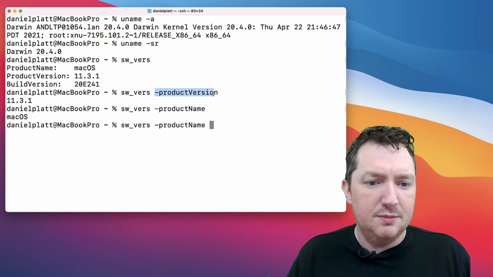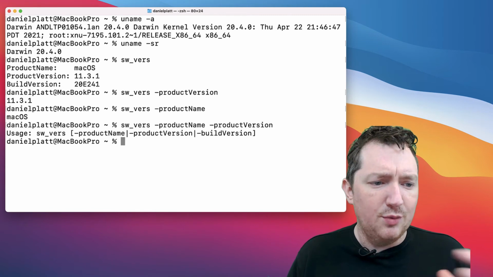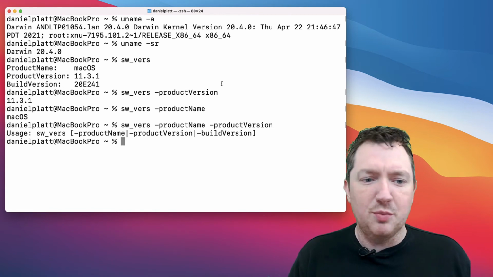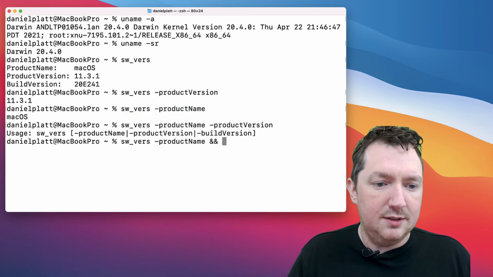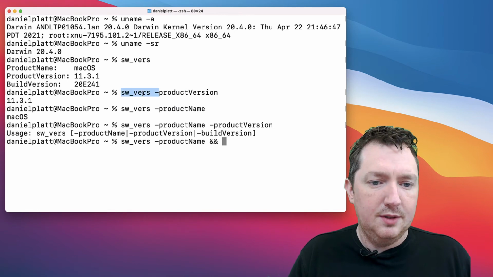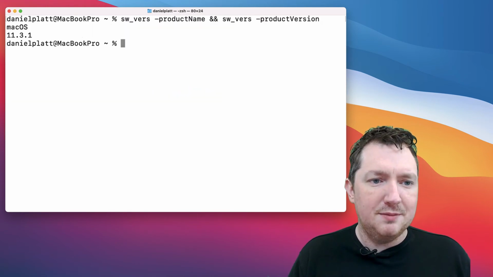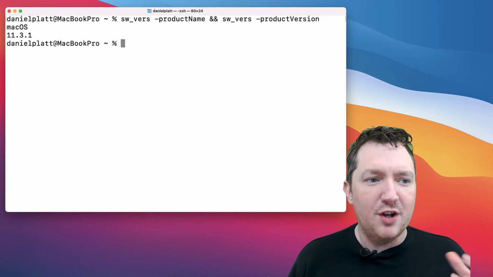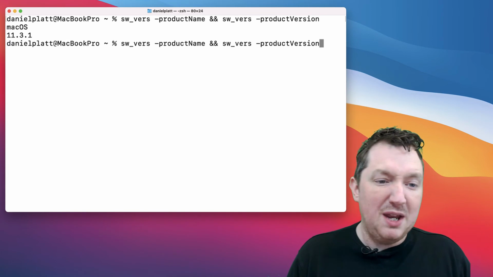Might be able to, no. Okay, so if we wanted both bits of information, we'd have to do both at the same time. So something like this, and we can do that, and that will give us the combined version of the product name and the product version, but it's on two separate lines, which you may or may not want.